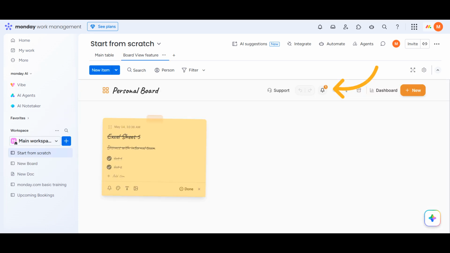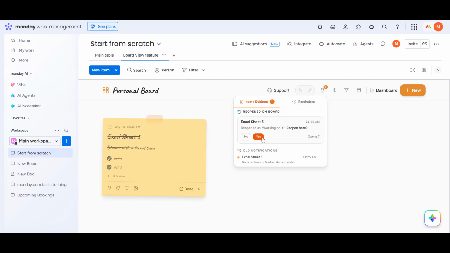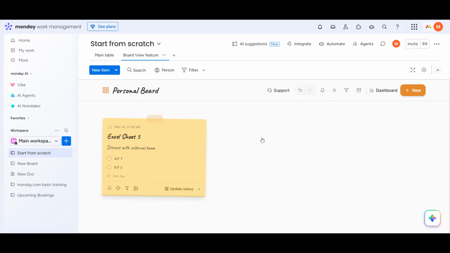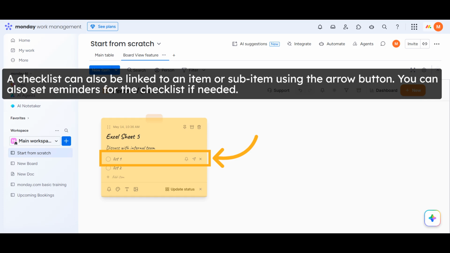As soon as the status is changed on the Monday.com board, the user receives a notification in the app. The user can then choose whether they want to reopen the note or keep it marked as completed. Similarly, just like an entire note can be linked to an item or sub-item, a checklist can also be linked to an item or sub-item by clicking the arrow button. You can also set reminders for the checklist if needed.